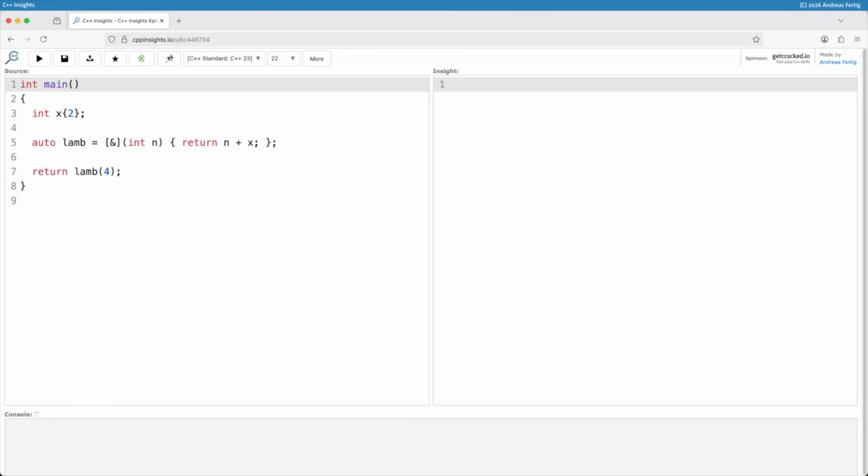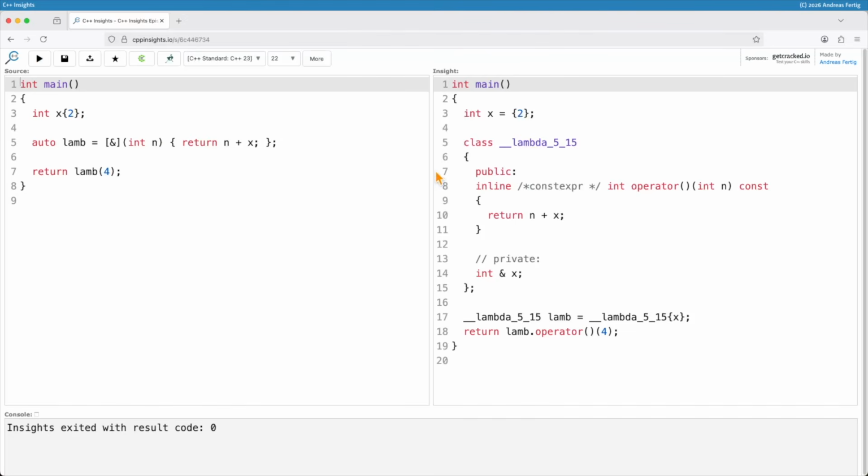What I have here is a lambda, right? It captures an integer and returns the parameter value plus the integer value. The entire main function here calls the lambda and returns the result. So nothing fancy going on here. Of course, this is the C++ code that we write, so I don't change that one. Here is now the resulting transformation.